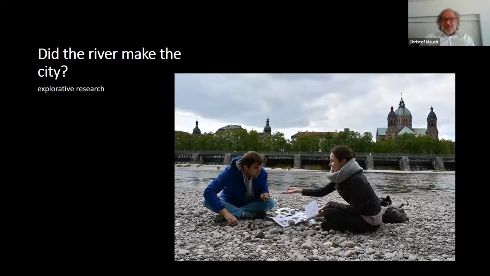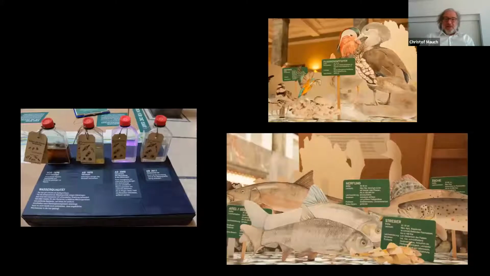And here are two students, actually, both of them happen to be geologists, who were trying to identify where these stones came from. When we looked at the river, we did it in a multidisciplinary way. There was also a biologist who looked at water samples from different times. Interestingly, on the left, you see this from 1970. The water is much better in 2011.